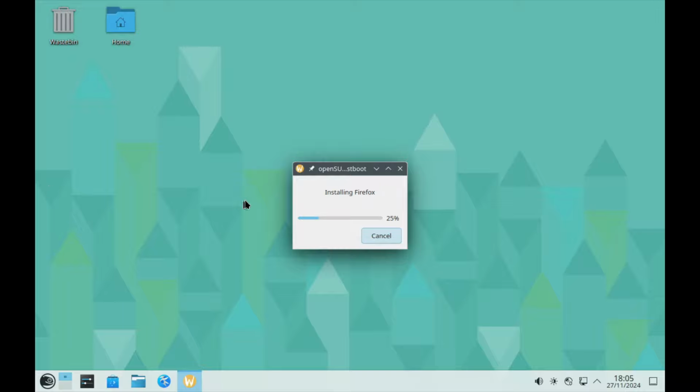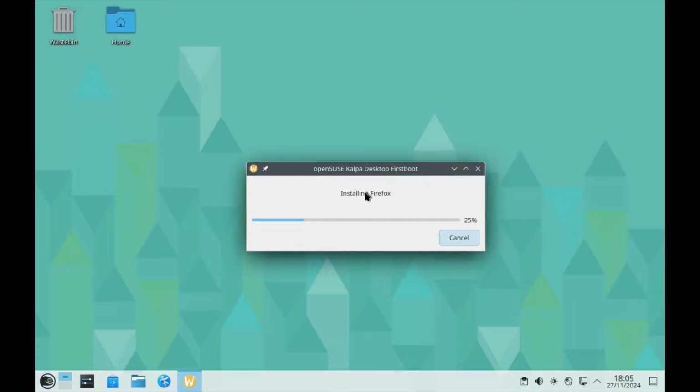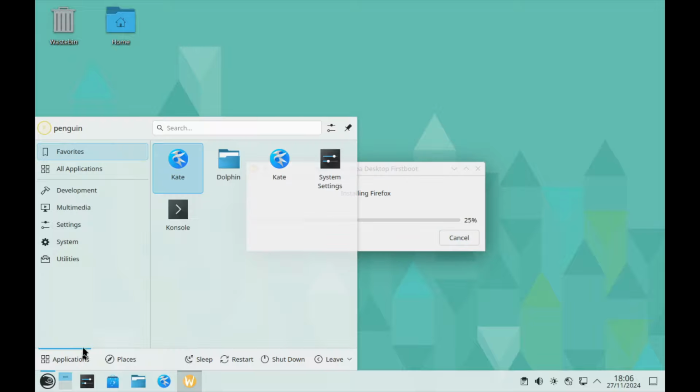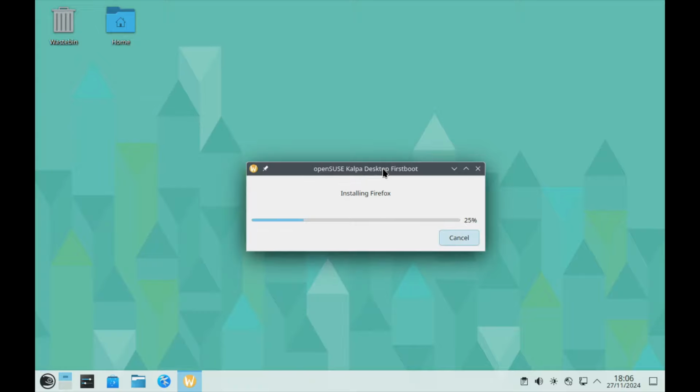Once you log in for the first time, this window will appear and you can increase it like that. openSUSE Kalba, desktop first boot. It will install Firefox and a few KDE Plasma apps. So we can wait for it till it's finished. After the installation finishes, we will see here an extra item for internet. By default, you have the player VLC, a very minimal installation of openSUSE Tumbleweed.